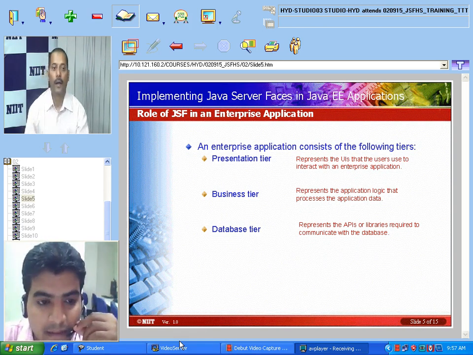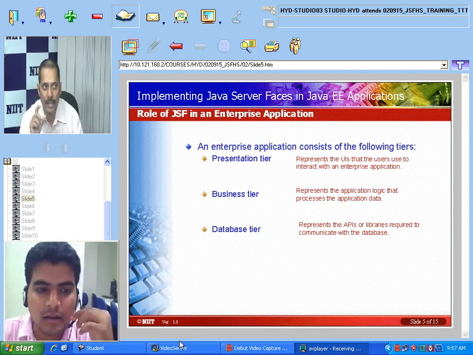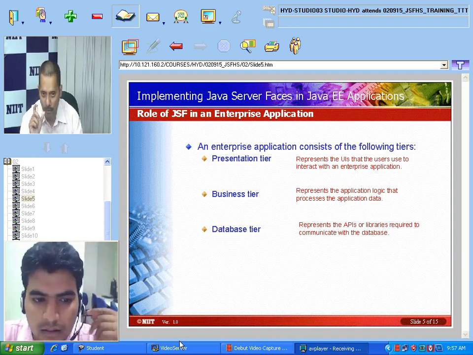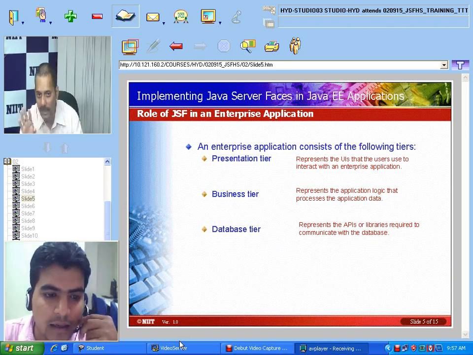Okay. The question here, two things are there. Arun, when you are comparing JSP to JSF, I think you are comparing the managed bean with a servlet, right? However, it is not correct. A managed bean is not like a servlet.